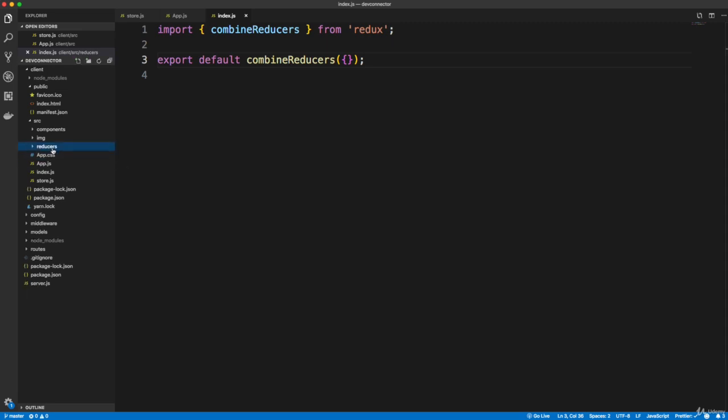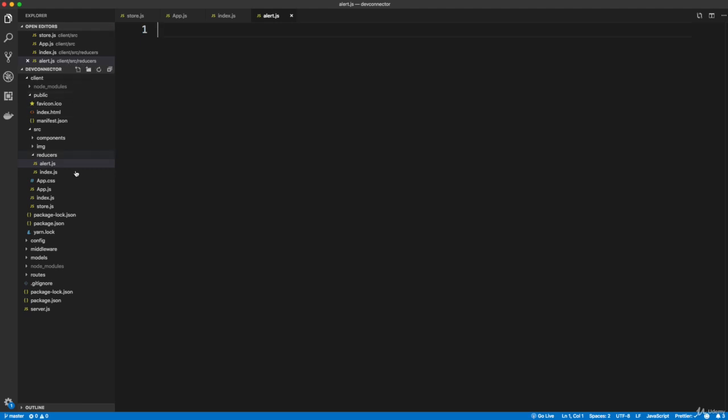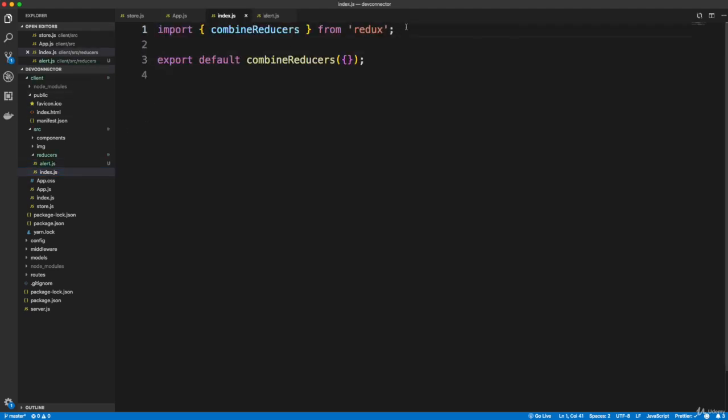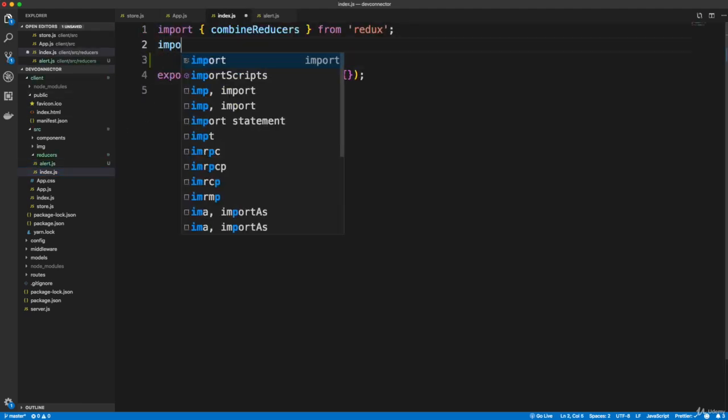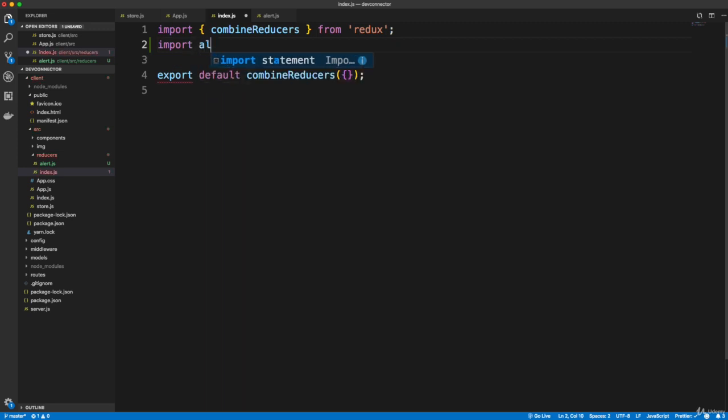Alright, so inside reducers, let's create a file, and I'm going to call this alert.js. And we want to bring this into our root reducer, into index.js. So I'm going to import alert from /alert, and then we just want to add that to this object that we pass into combineReducers. Okay, so we'll go ahead and save that.